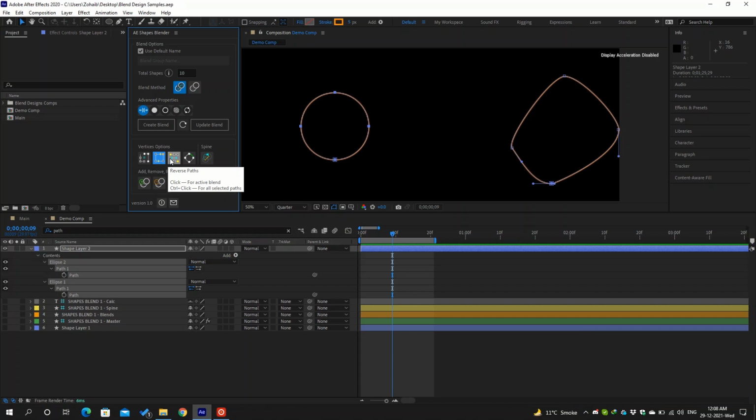This option will reverse the path's directions. You won't be able to notice it here. What it actually does is similar to this option. In fact, these options won't reverse the point values which create a path, but with this feature you can also reverse the point values in reality. This is also helpful to fix any path direction issues with any of the blended shapes.